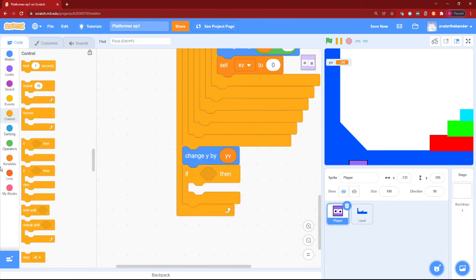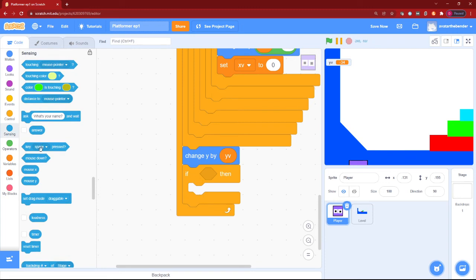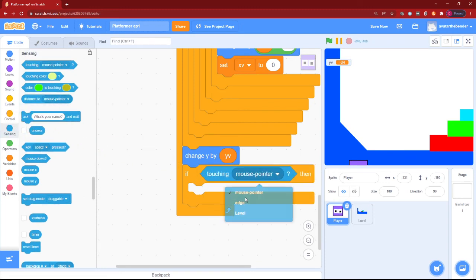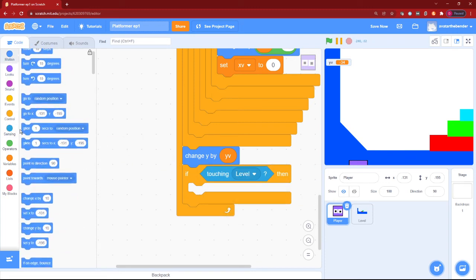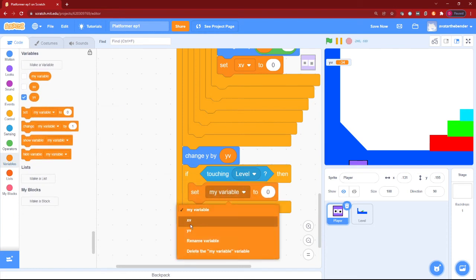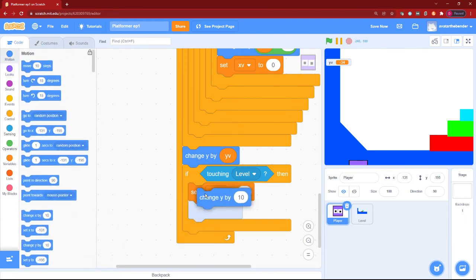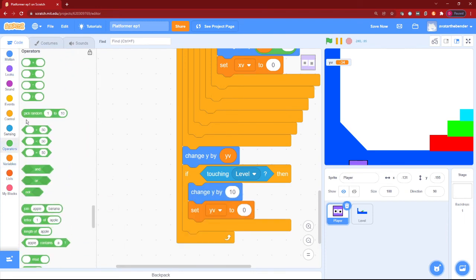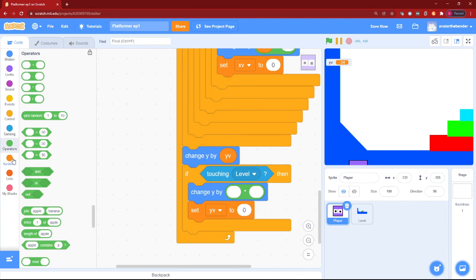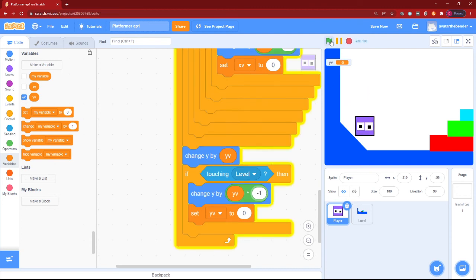Collision time. If my player is touching the level, set yv to 0. With that, change y by yv times -1. Woo! And yeah, it works properly.